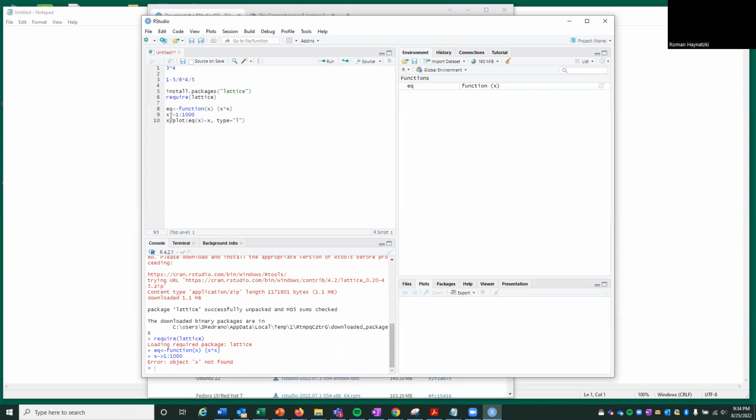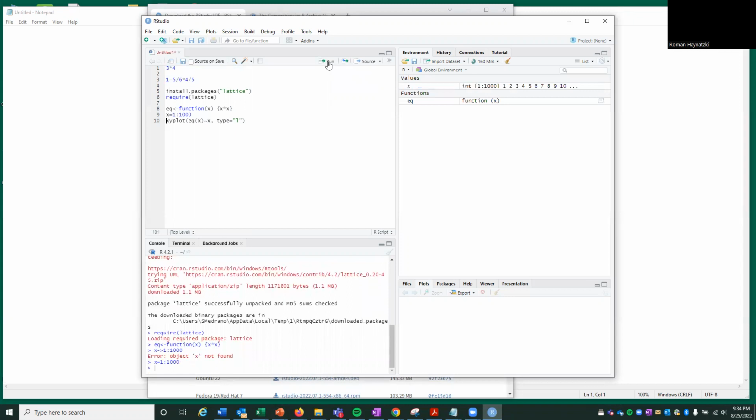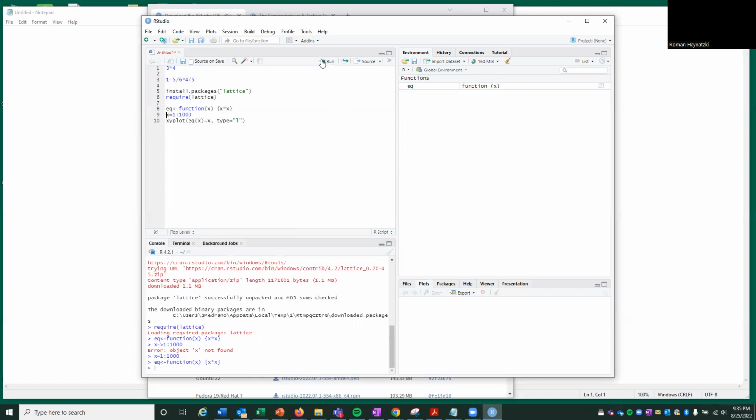So X has not been defined, so I will instead put an equal sign here. And this is going to be all the numbers from 1 through 1,000. And it's shown here in the workspace. And you can clear the workspace and run it again.